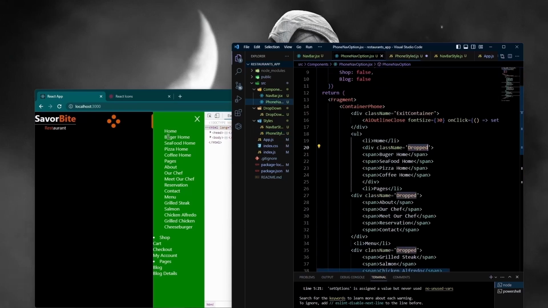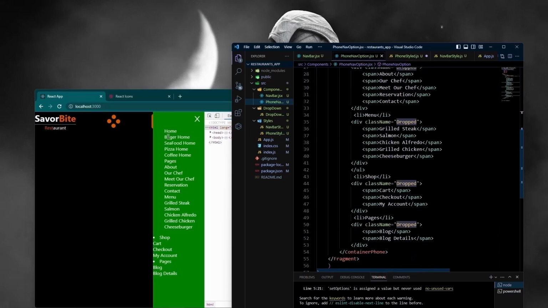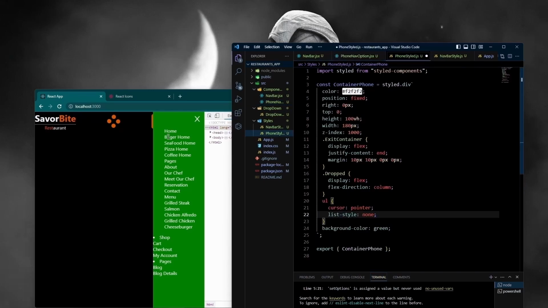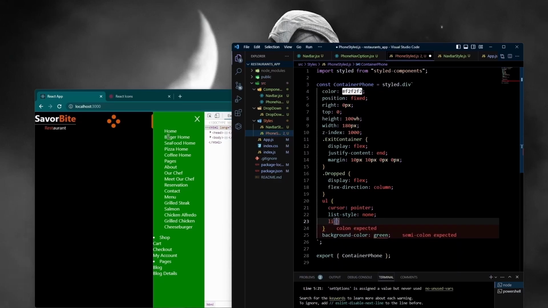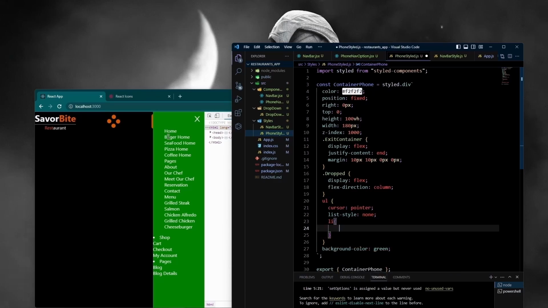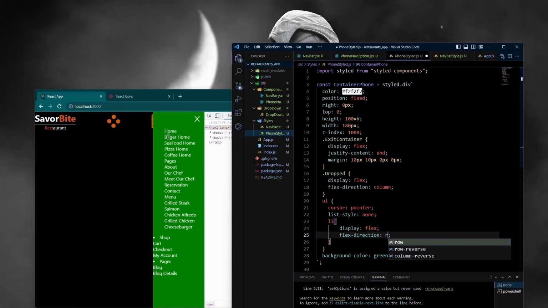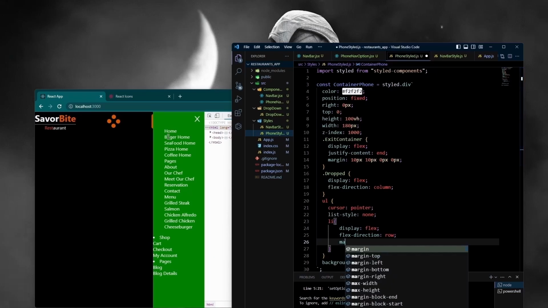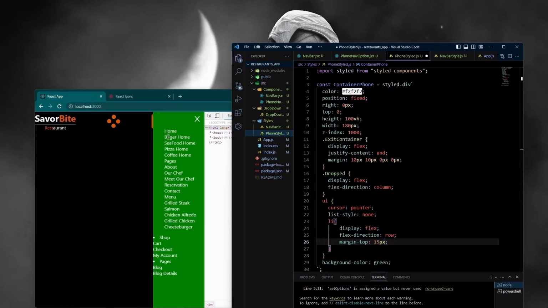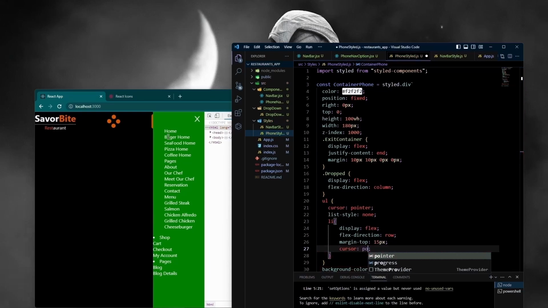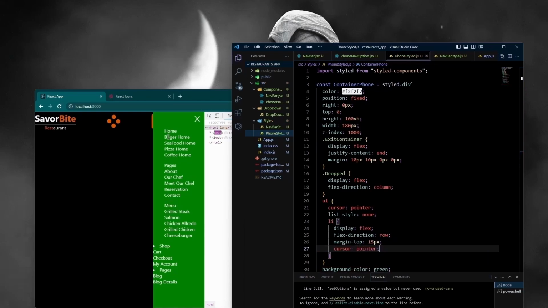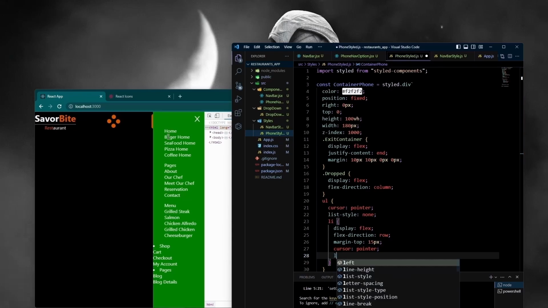I wonder why this shop still has it on. Okay, we can use LI in here because it's inside of there. Display flex, direction, we get back to a row. Margin top, 15 pixels. Cursor pointer again. There we go. And then we can also have list styles. Done.